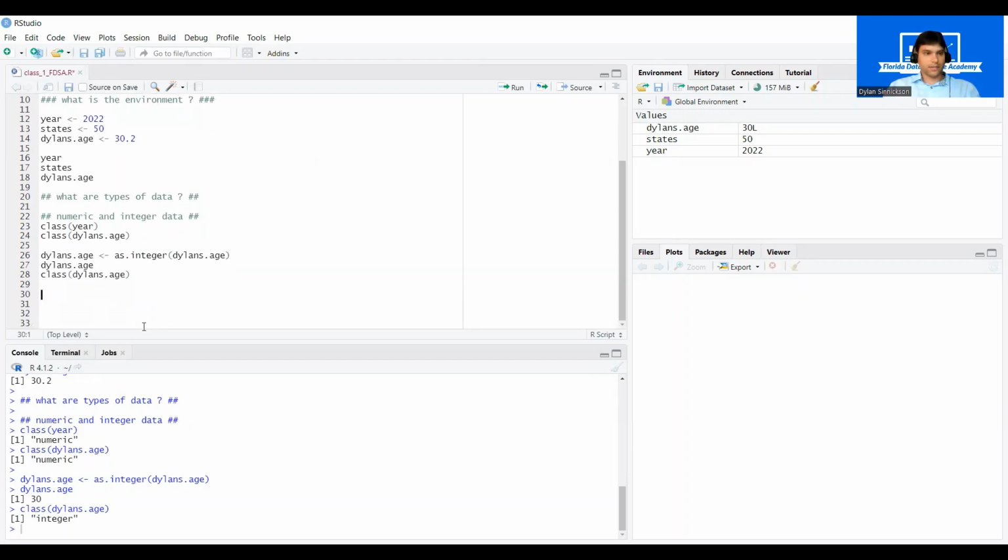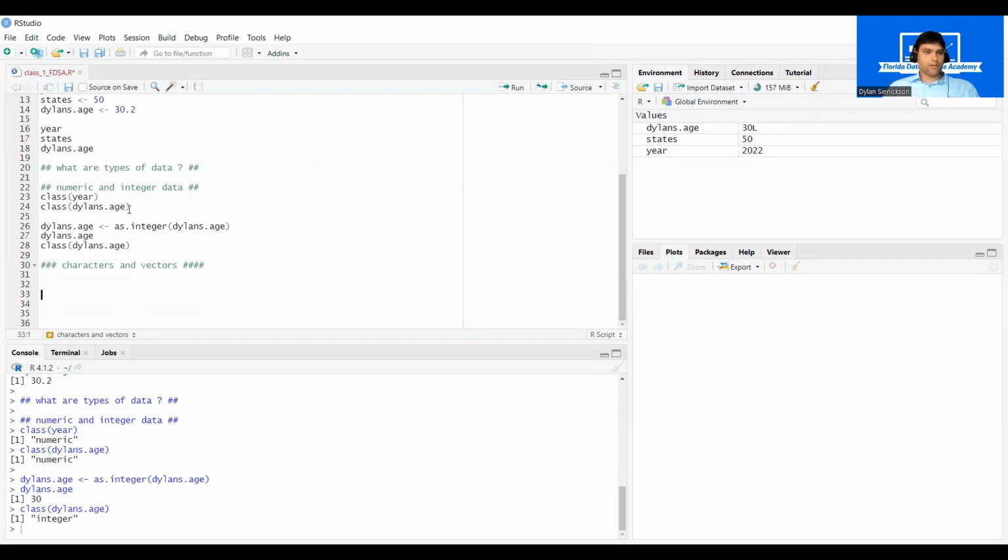That's great, and now I'd like to move on to the next section in our code, which is going to be entitled Characters and Vectors. Previously, we've been working with numeric and integer data, but we can also work with characters, which are letters and phrases, and vectors, which are objects that store multiple different elements as a single object.